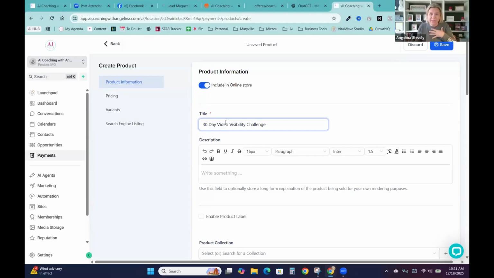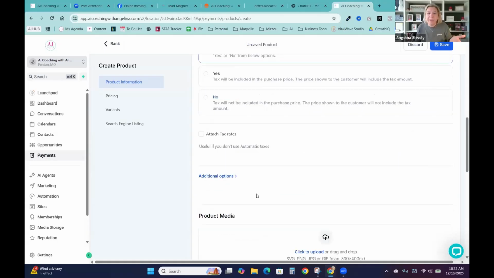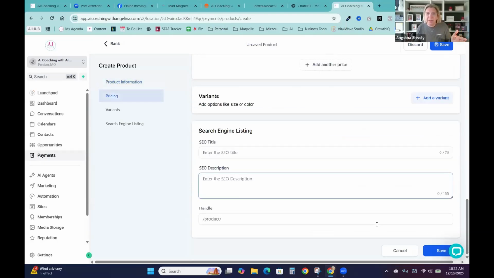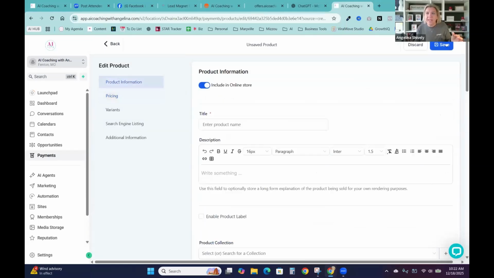This is really helpful. It's like multitasking here. I'm getting stuff done. So then you could write a description here, and then you just pick if you want to upload your media icon. It's going to be a one-time amount, $49. And then that is it for now. So we say save.